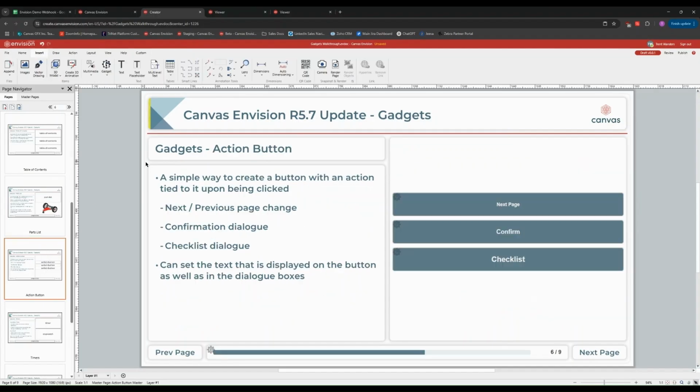The next one is an action button. This is really creating a simple button with an action tied to it. We have seen things in the past in our tool with the action tab up here. You will see some overlap there with setting page actions, but I've created 3 buttons here. One is next page. It simply does as you'd expect, going to the next page in the document.